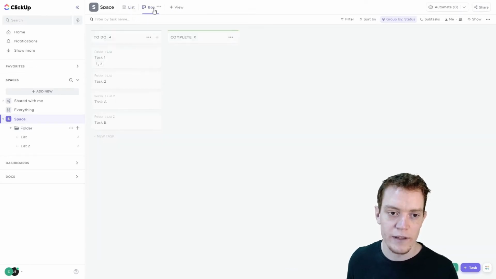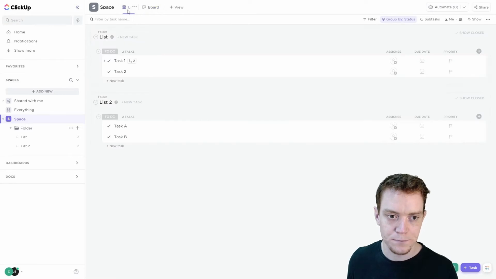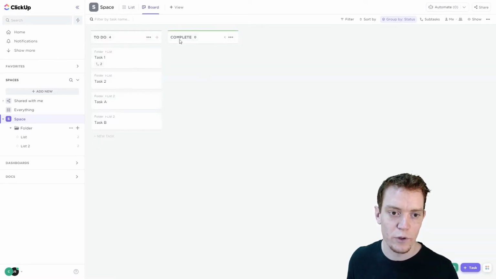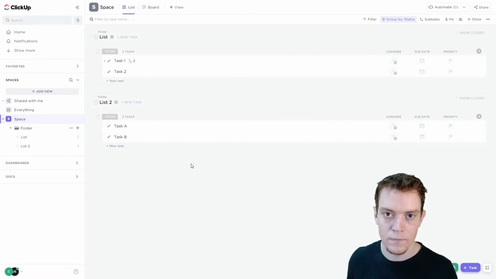So now I have two different views and I can switch between them. The information that I'm seeing is pulling from the same source. So it's the same information.